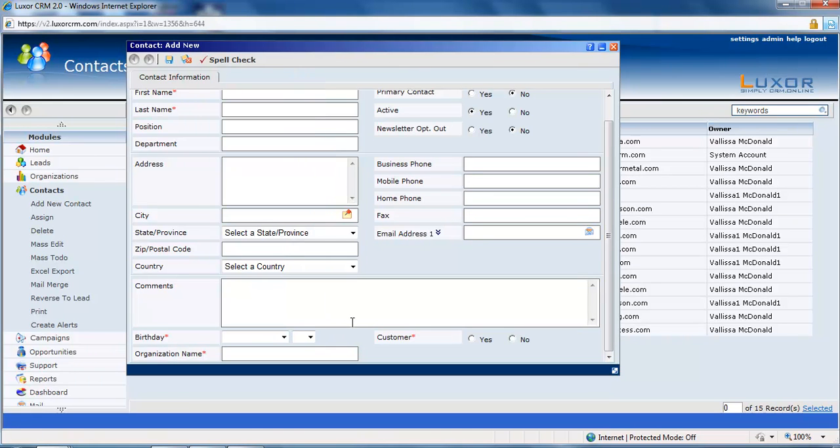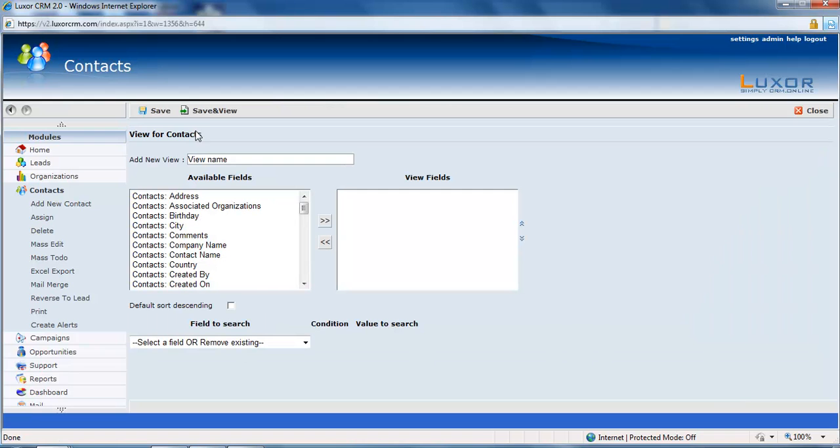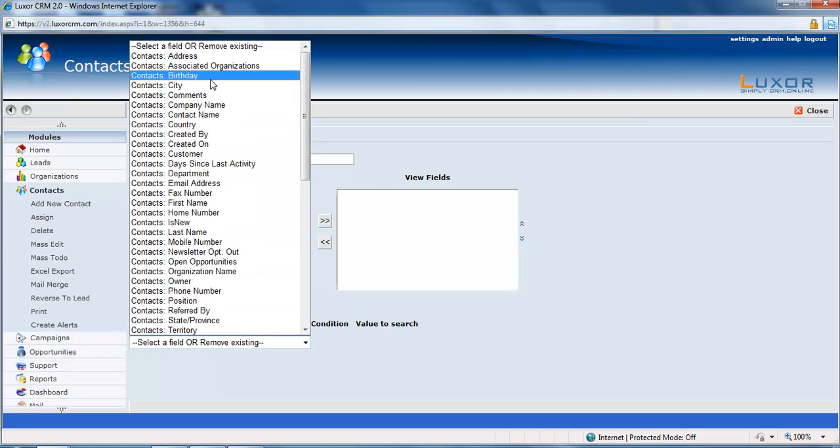It is important to note that all fields in Luxor CRM are dynamic, meaning that they automatically become part of the search engine. So if I'd like to produce a new view in the contacts module, so I'd go here, click on that downward arrow, click on Add New View. You'll notice that now birthday is automatically part of my available fields that I can choose to view when a view is created, as well as the conditions. I can also choose birthday.